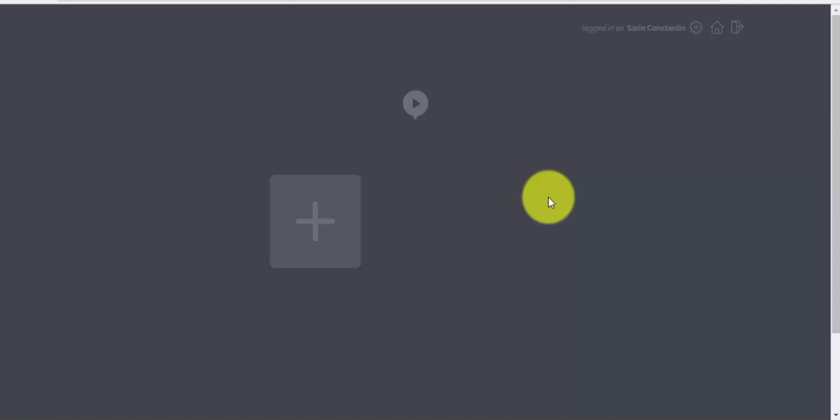Now, the first thing that you want to do after you log into the app is to add a website. Add something that you want to track. So how do you do that? Well, by clicking this plus button right here that you see on your screen, that's the first thing that you want to do.